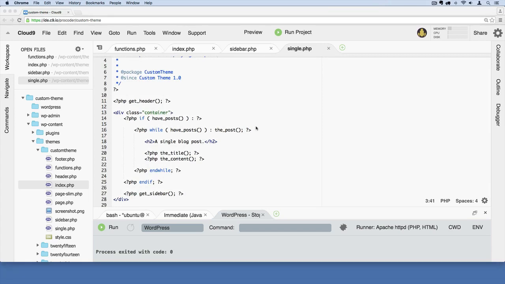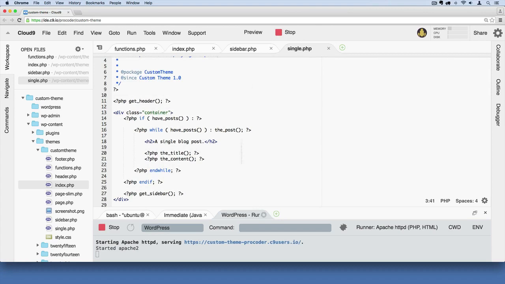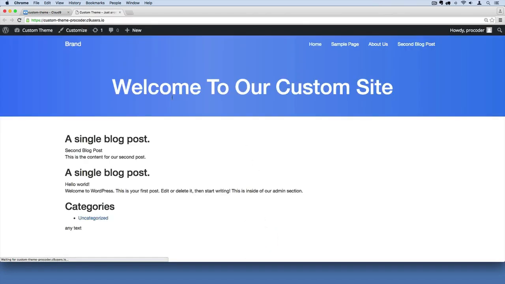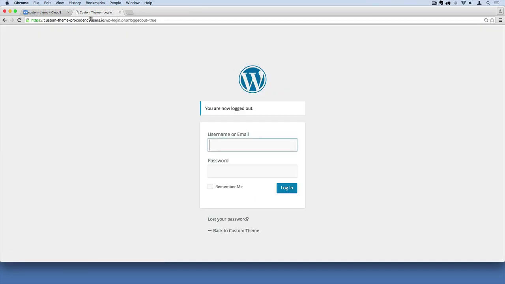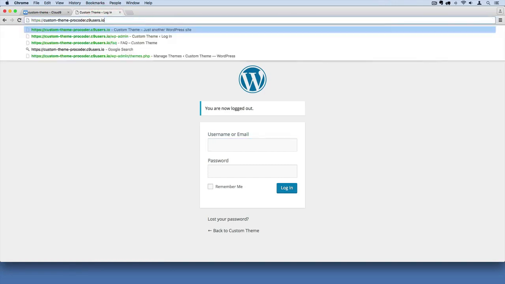So now if I start up my server, I'm going to go over here and click Run Project, and then go to this URL here in a different browser tab. And then what I want to do is navigate to one of my single posts. So what I'm going to do is, just to show you again, I need to go to my admin section. So I'm going to log out of admin just to demonstrate in case you forgot how to get in there. So I'll go back to my home page.